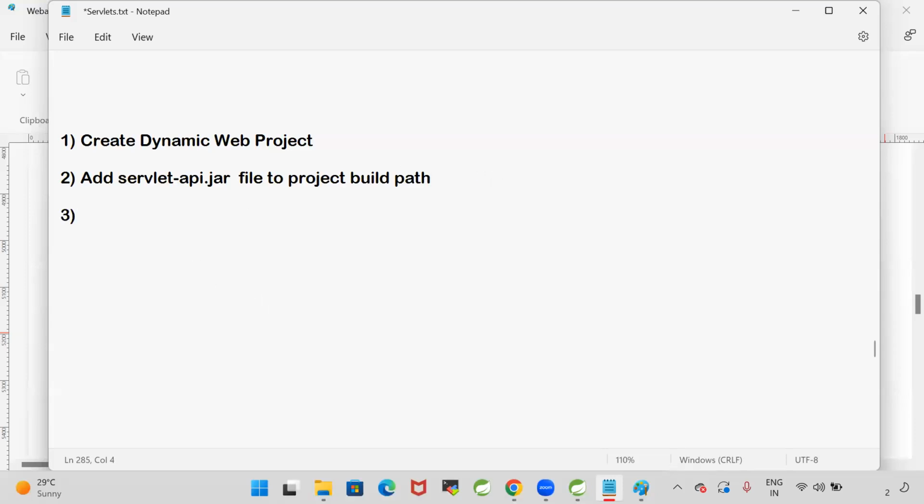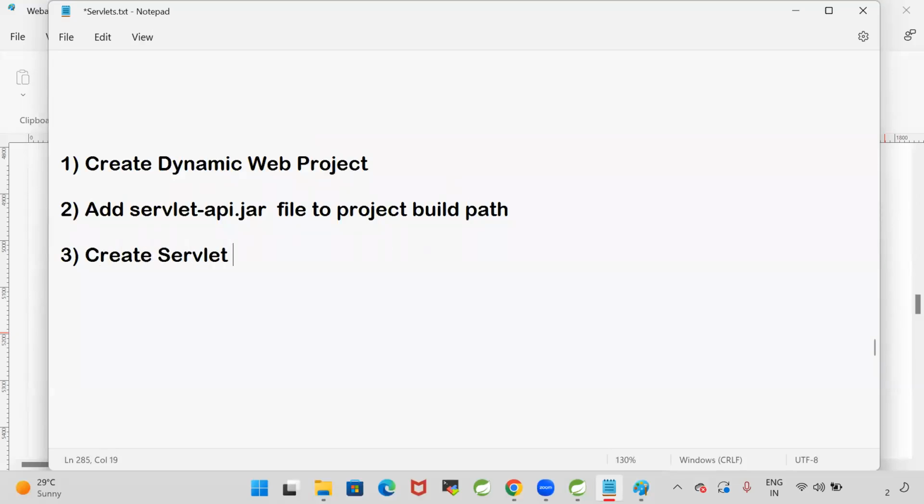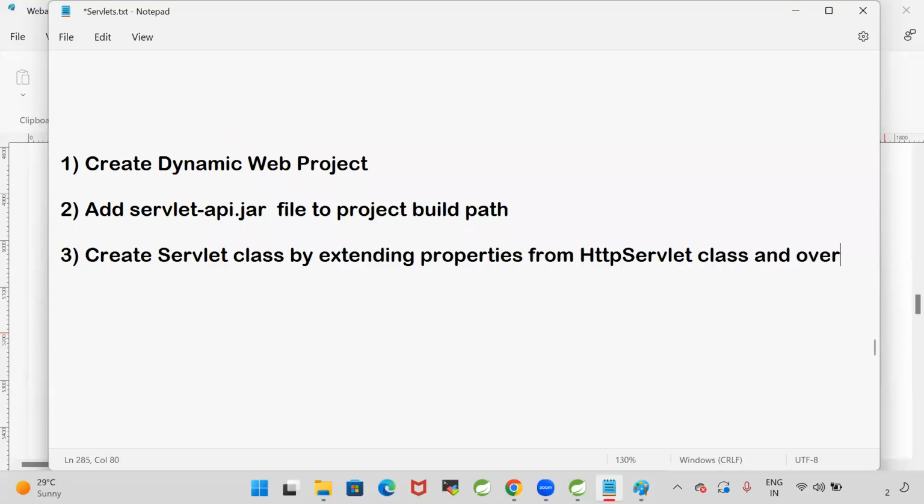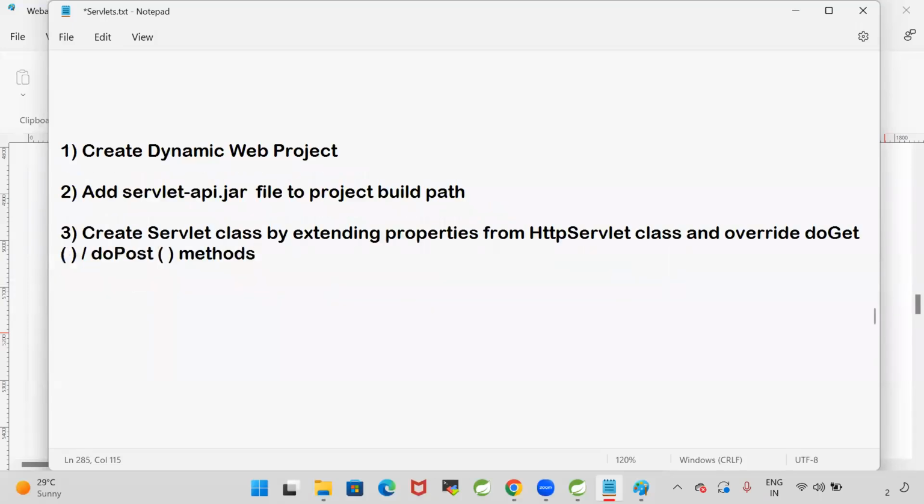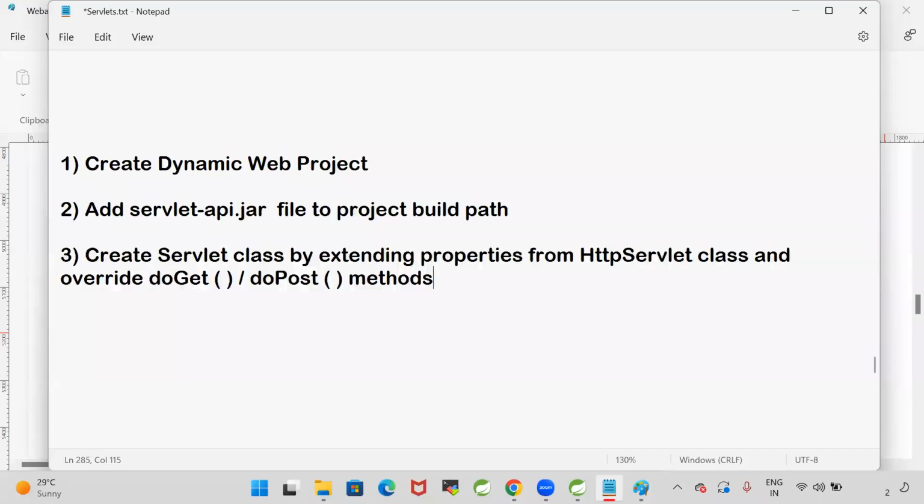Then what is the next step? Create a servlet class. Create the servlet class by extending properties from the HttpServlet class and override doGet or doPost methods, whichever is required for your operation. The get method is used to get the data from the server. The post method is used to send the data to the server. What are the parameters for doGet and doPost methods? HttpServletRequest and HttpServletResponse are the parameters of doGet and doPost.